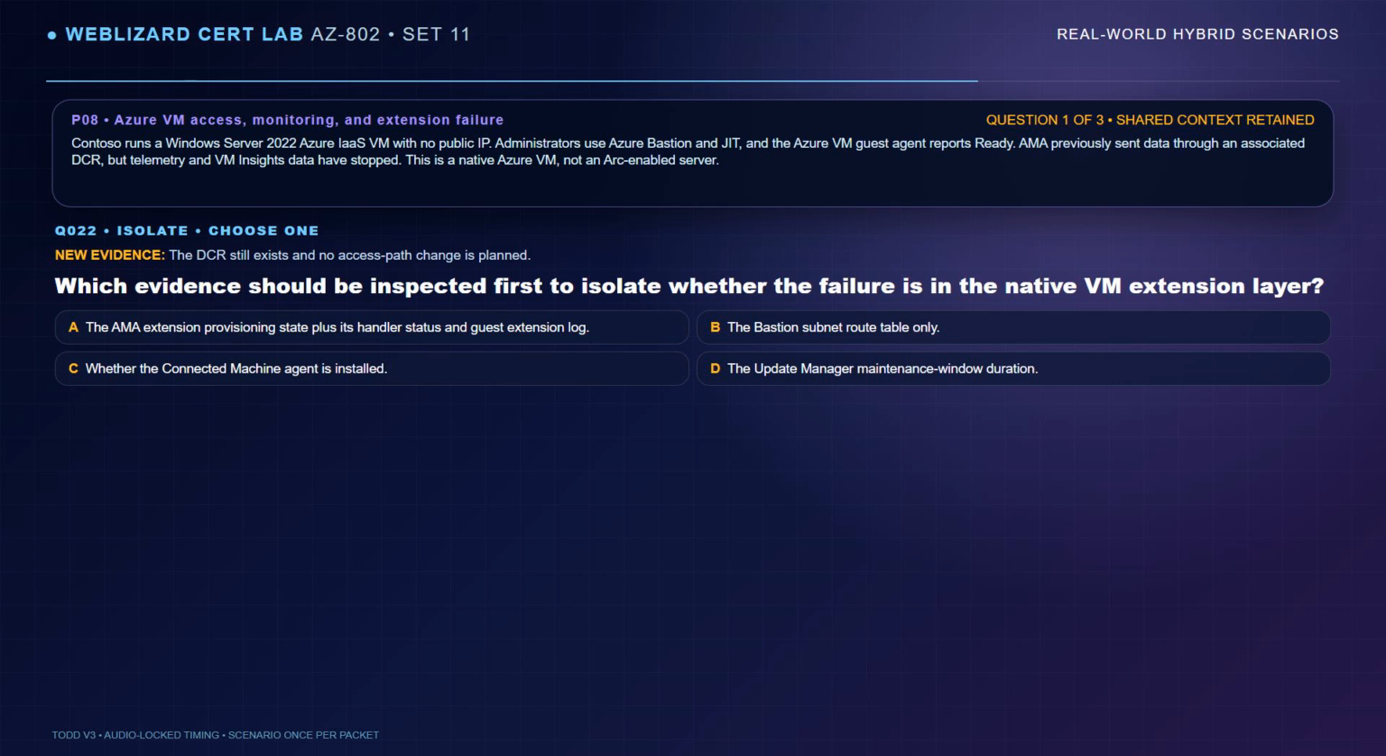Question 22. Isolate. Choose the best answer. New evidence. The DCR still exists and no access path change is planned. Which evidence should be inspected first to isolate whether the failure is in the native VM extension layer?